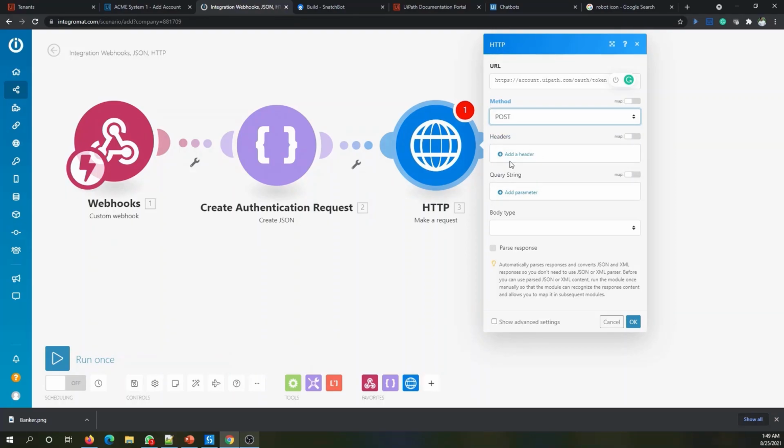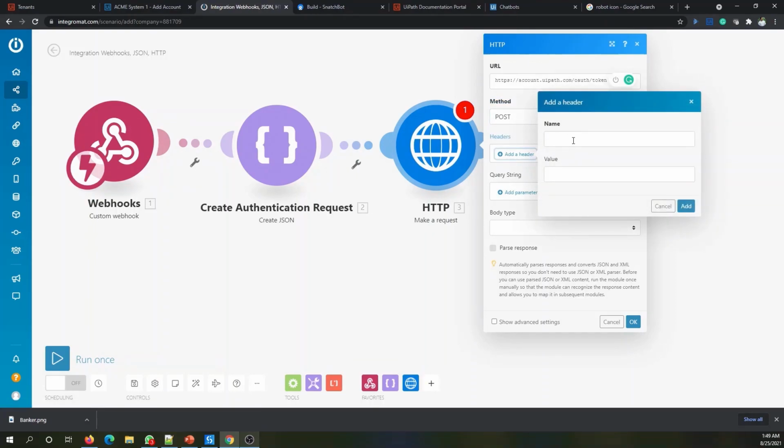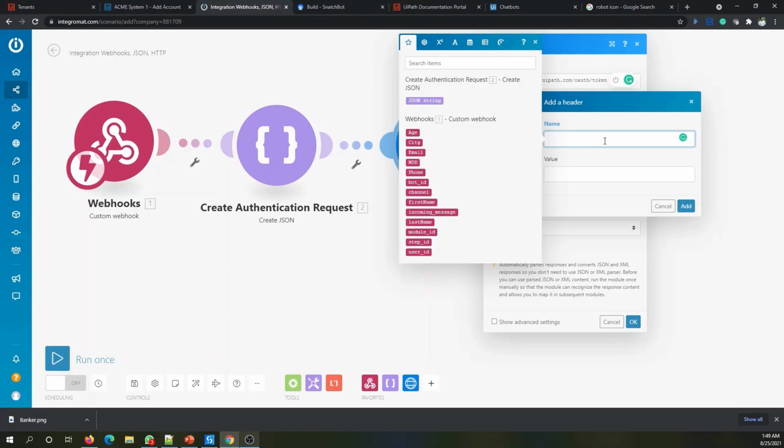And for the headers, we need to provide two values, which is our tenant name, which you can find from the Orchestrator. So let's click on add a header. And for the name here, you need to type this particular value, because this is how UiPath accepts it: X-UIPATH-TenantName.